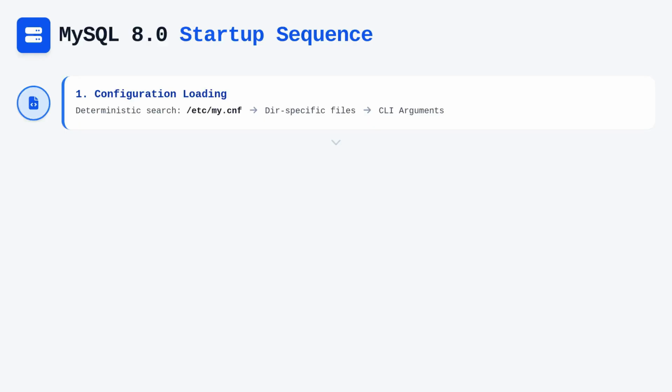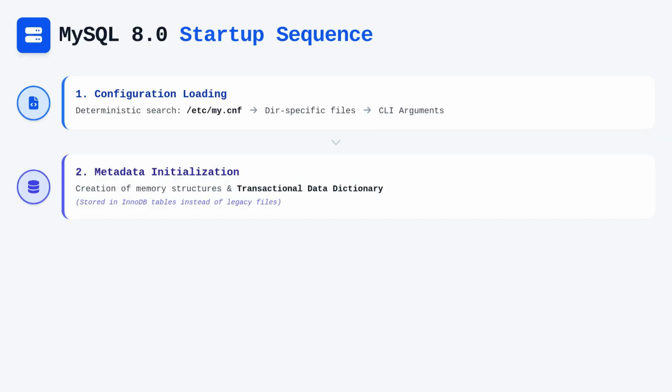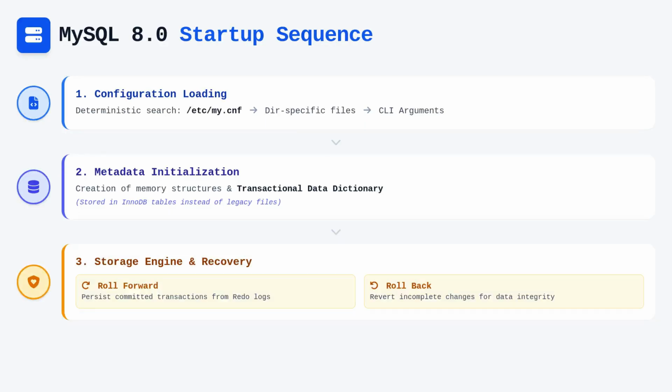Once these options are parsed, the server creates the initial memory structures and initializes the data dictionary, which in MySQL 8.0 is stored in transactional InnoDB tables rather than the legacy non-transactional metadata files. The server then moves to initialize the storage engine layer, primarily focusing on InnoDB, which must perform a critical recovery phase before the server accepts any connections.